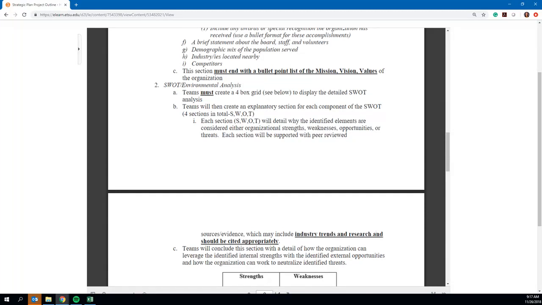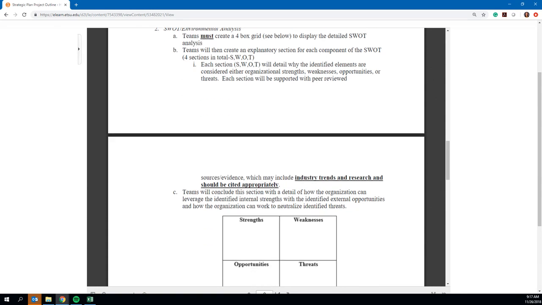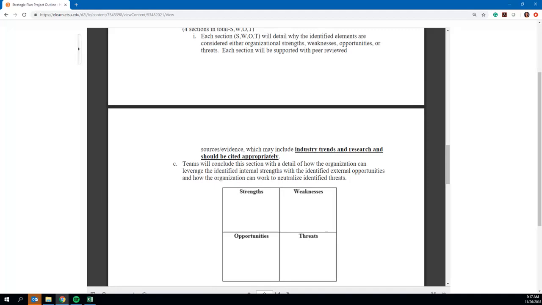And what you will do is create a section for each of the 4 sections in that box. So you'll have a section detailing the strengths, the weaknesses, the opportunities, and then the threats, detailing why those identified elements are considered either strength, weakness, opportunity, or threat. Now this is where the majority of your research is going to come in.